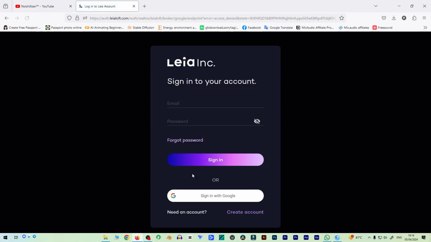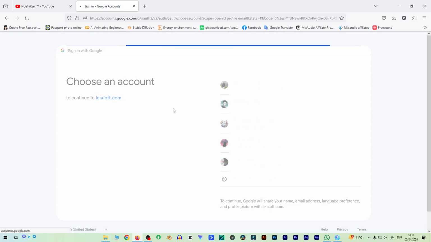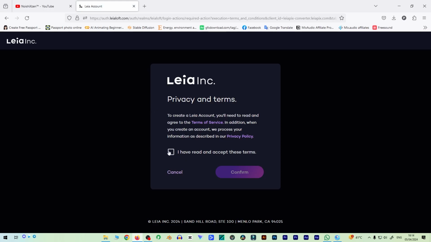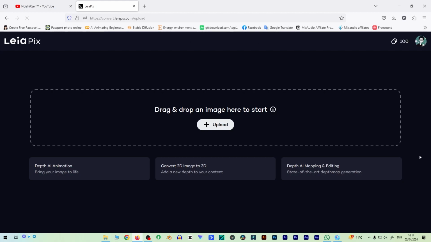That's not the account, I guess. So I give the simple one-click permission and accept the privacy terms to confirm. Here you can see the full interface. We have 100 credits, like other AI software. It's not unlimited, so you need to refill the credits, so make sure you know it's a limited version. There are three different options: Depth AI animation to convert 2D images to 3D, and Depth AI mapping. You can extract a displacement map and then edit it in After Effects. You can do that also.